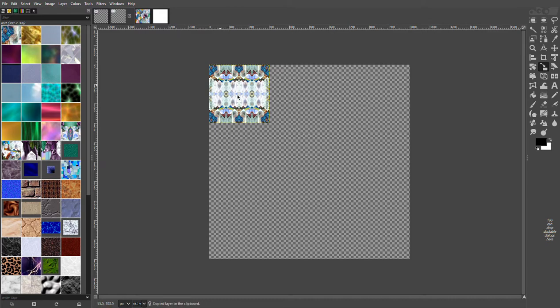I got to copy it. I'll paste it as my new layer. Or my new pattern, oh my goodness. And I've had a pot of coffee, folks. I've been up for a little while.